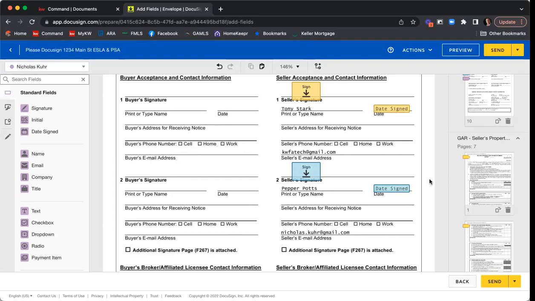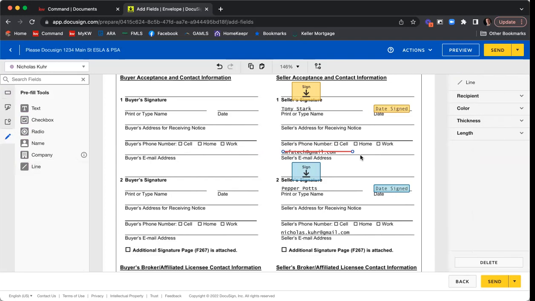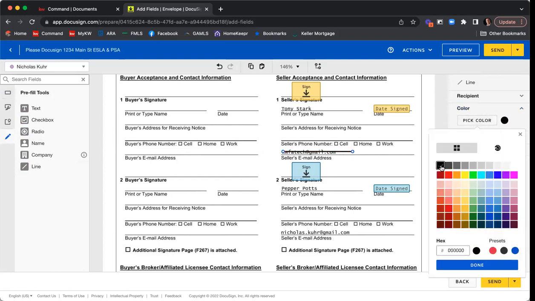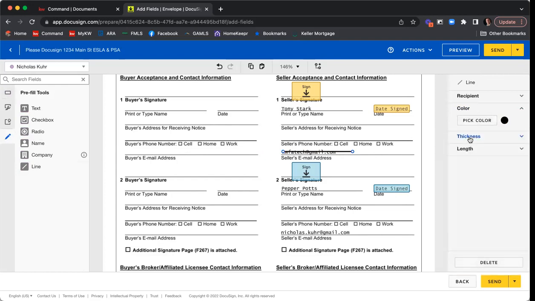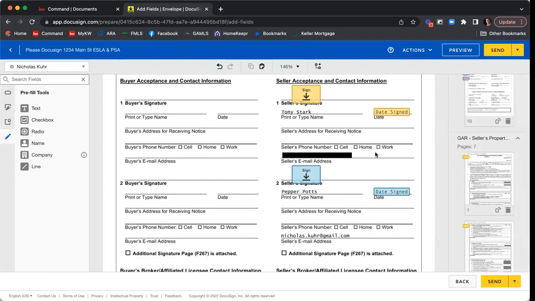To do that, I'm going to come over here to the far left where I have this pencil icon. That's called pre-filled tools. I'm going to select that, click on line, and then add a line right over my client's email address. Now, obviously, that is a thin red line, and you can still tell what the email address is. If I come over here, I can select color. I'm going to select black, click done, and then I can increase the thickness to 10. Then I can just move that right here, and that hides my client's email address.